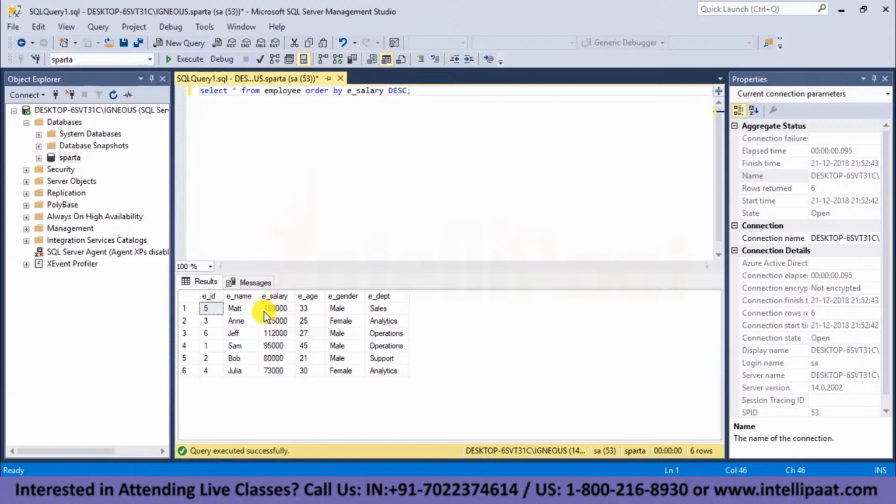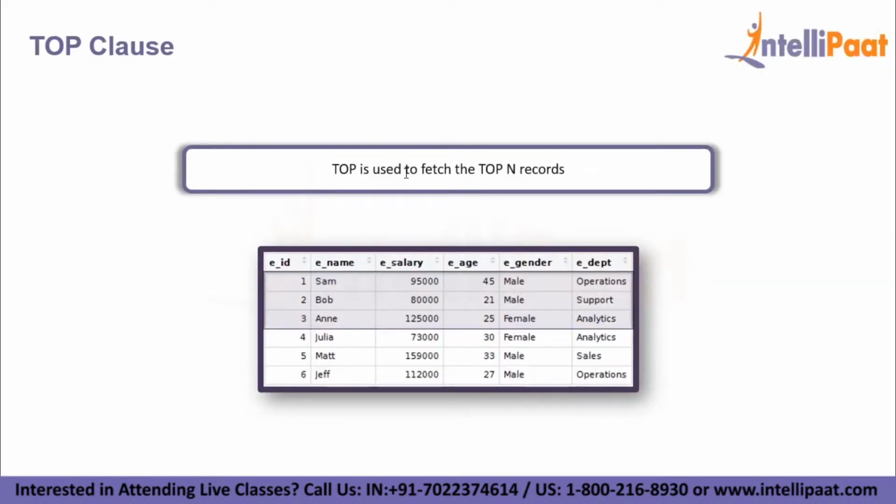So over here at the top, we have the maximum salary, which is 159,000. And at the bottom, we have the lowest salary, which is 73,000. Now let's look at the top clause. The top clause is used to fetch the top n records from a table. So top clause is useful on large tables with thousands of records.